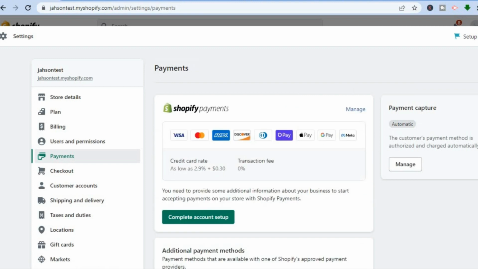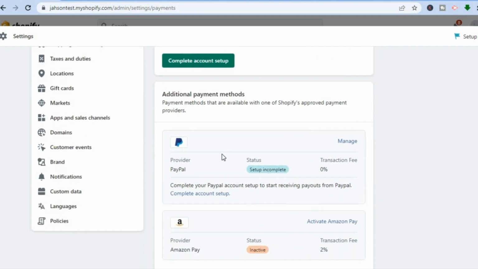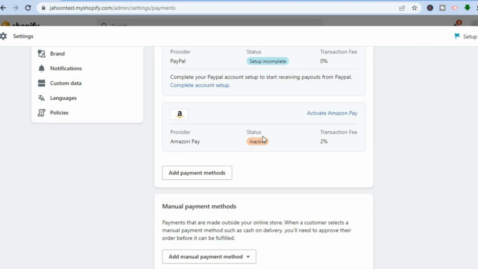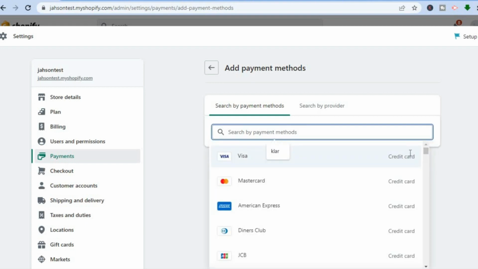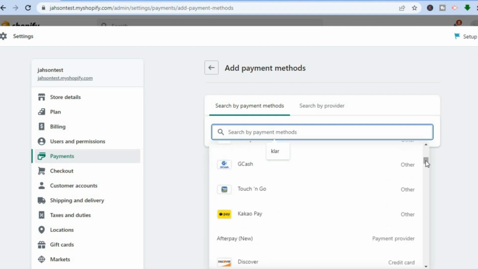And you can also scroll down and you can set up PayPal right here, so you can add your PayPal account. You can also add an Amazon Pay account depending on where you are located. And by the way, if you would like to add more payment options, all you have to do is tap on Add Payment. Then from here, you could tap in the search bar. After tapping in the search bar, you can scroll down and you can search for the different payment options and select the particular one that you would like to use.